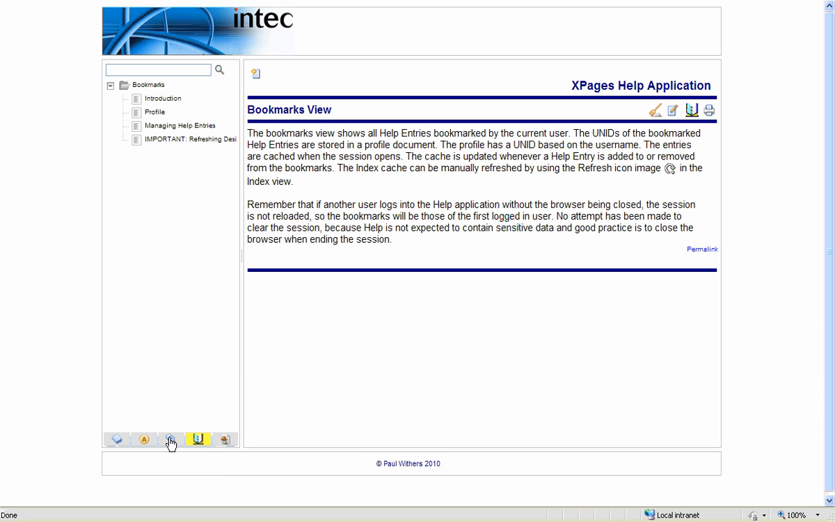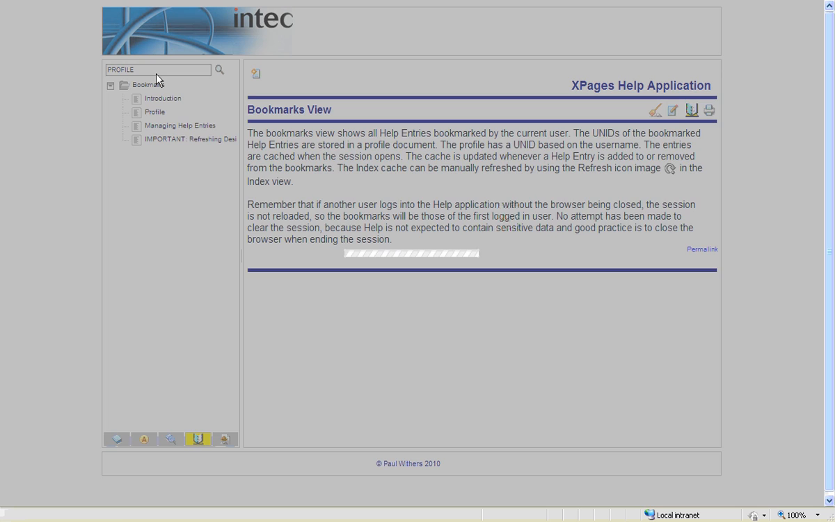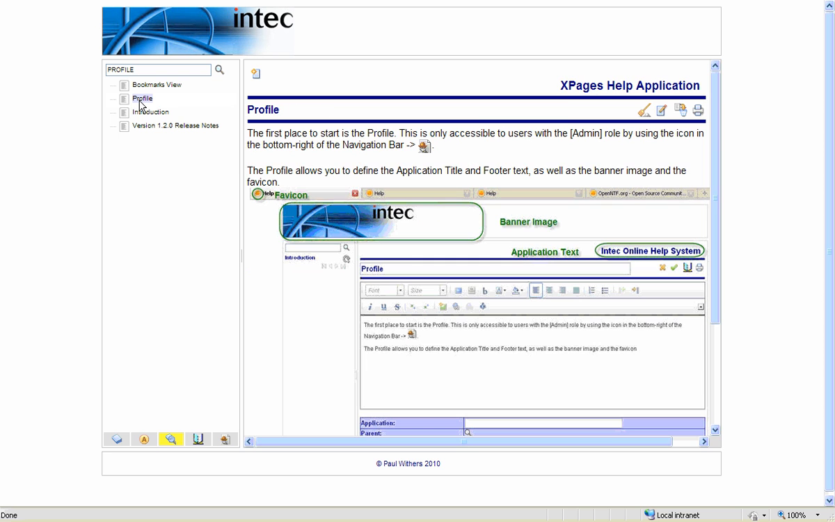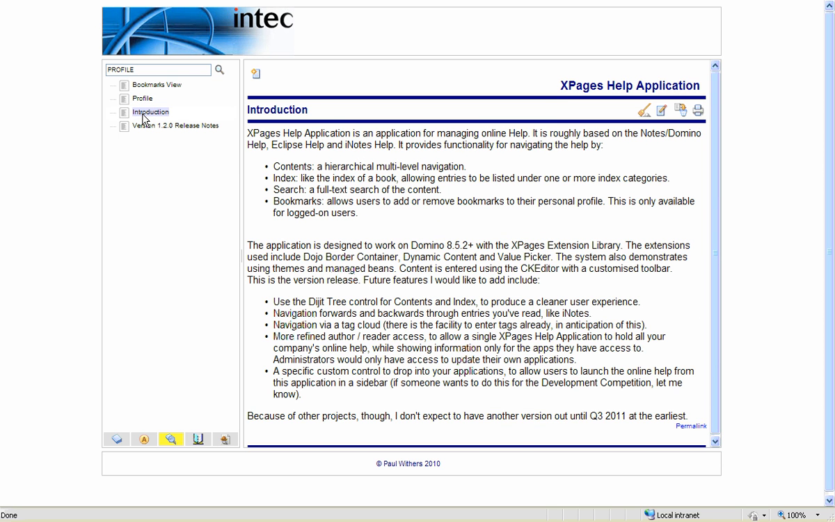So the search bar, as I mentioned, is only available if the database is full text indexed, and this uses standard search functionality in Domino and automatically redirects then to the search results, which can be navigated through. The contents can include images as well as full formatting.